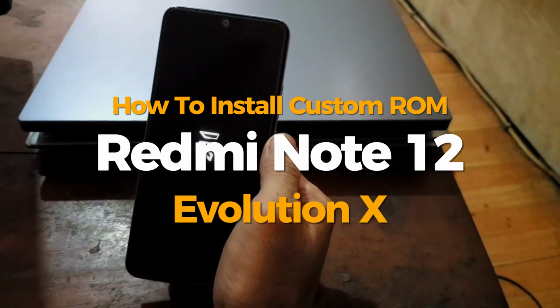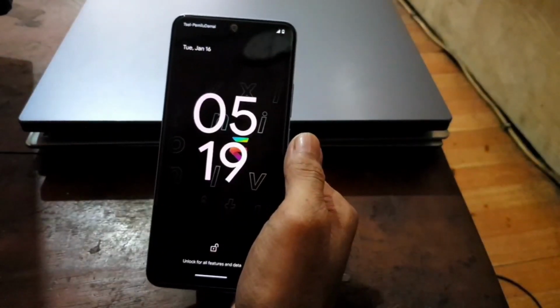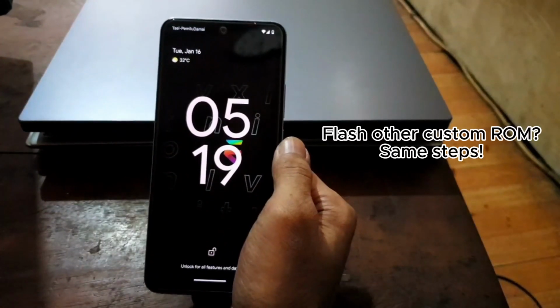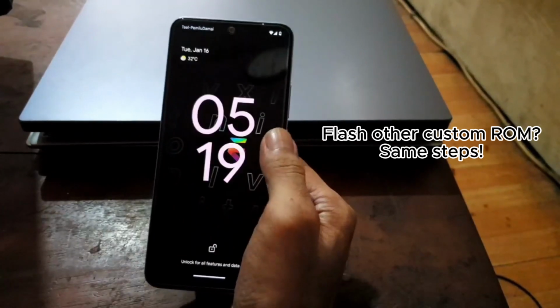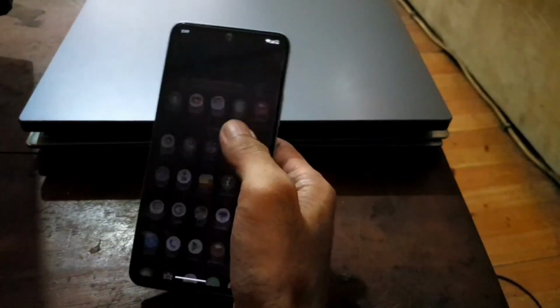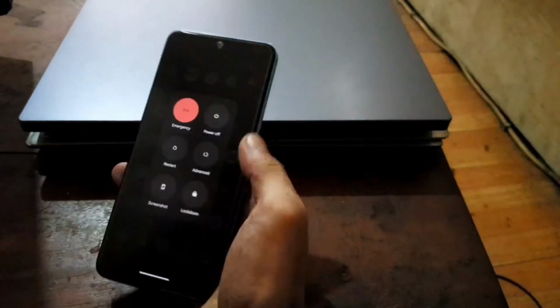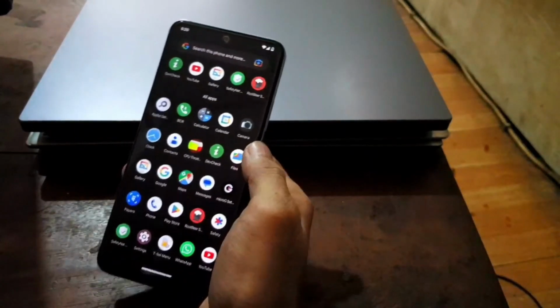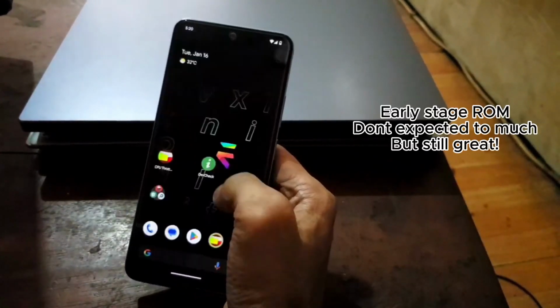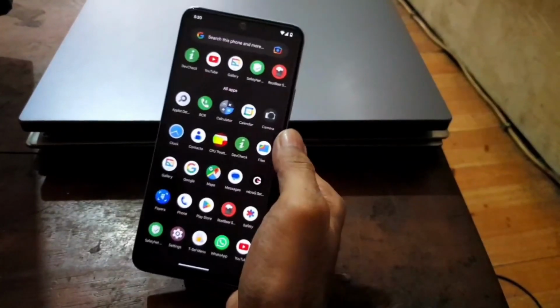Okay, hello guys, so this is the Redmi Note 12 and I'm using the Evolution X custom ROM. In this video I will show you how to flash custom recovery, flash custom ROM, and also test several things in this ROM. This is an early stage custom ROM for this phone. It's very nice, very fast, very smooth, but it's expected to have a bug.